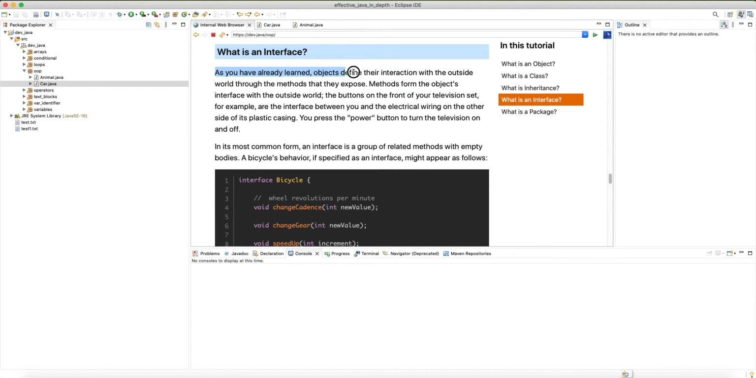As you already learned, objects define their interaction with the outside world through the methods that they expose. By expose, we mean the public API, the methods that are defined as public. Anyone outside the class can access those methods and call them. Methods form the object's interface with the outside world. The buttons on the front of your television set, for example, are the interface between you and the electrical wiring on the other side of its plastic casing. You press the power button to turn the television on and off.